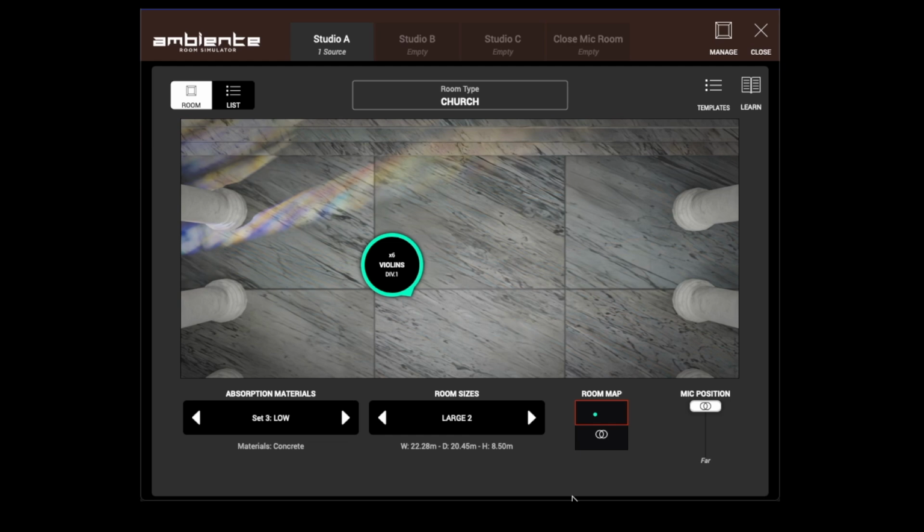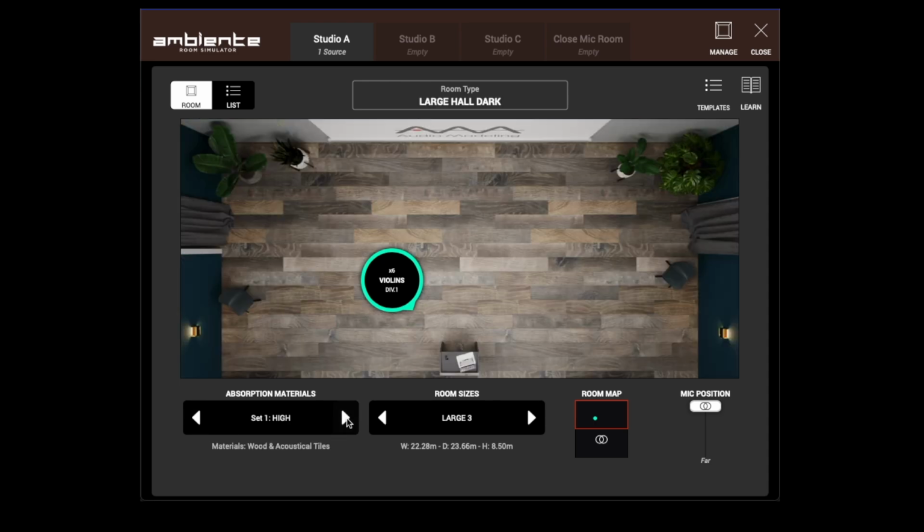That's a very live space. But we can go up one more level to a cathedral. Oh, yeah. Let's stick with the larger size, but make it less reflective. This gives us a couple of concert halls and theater spaces.